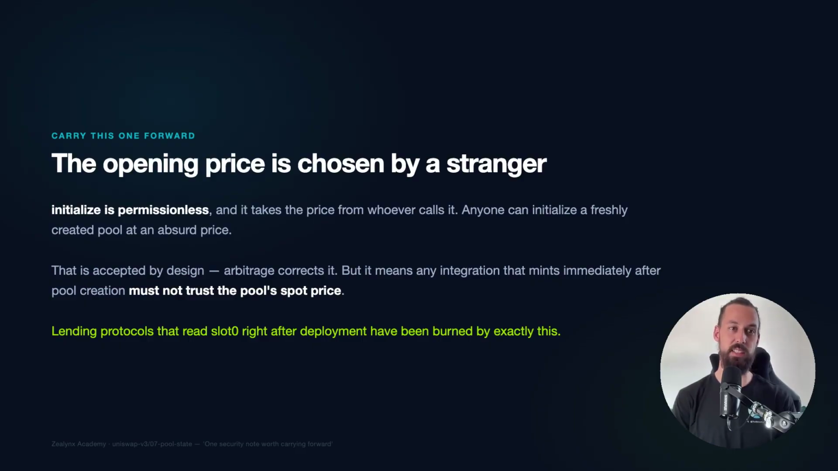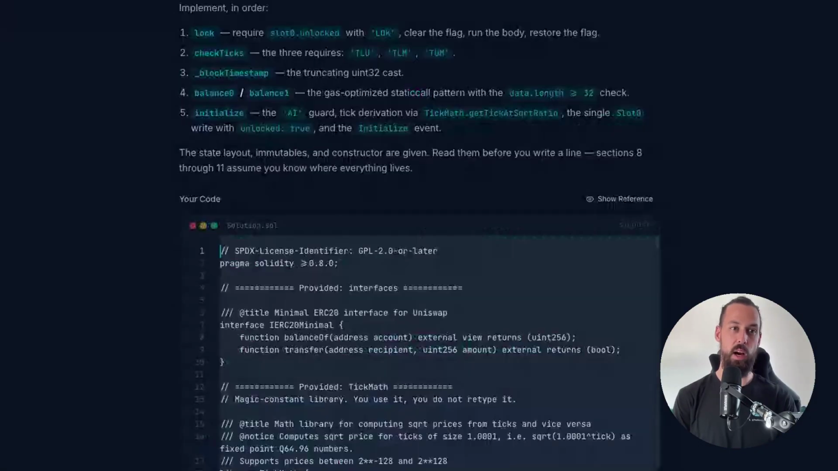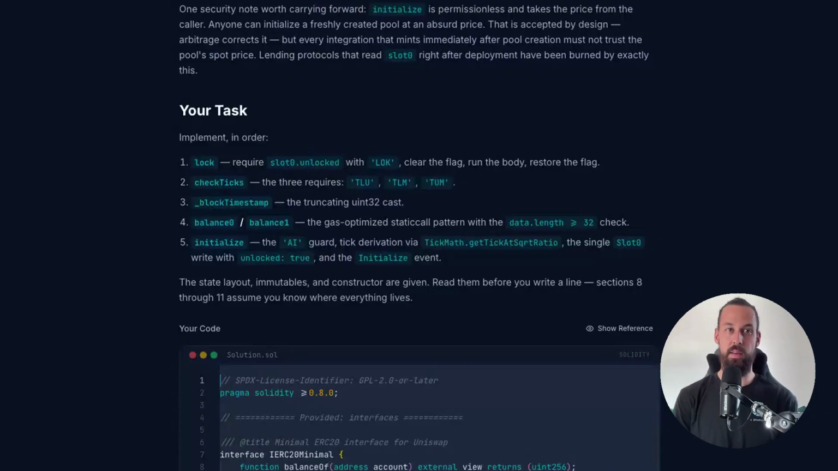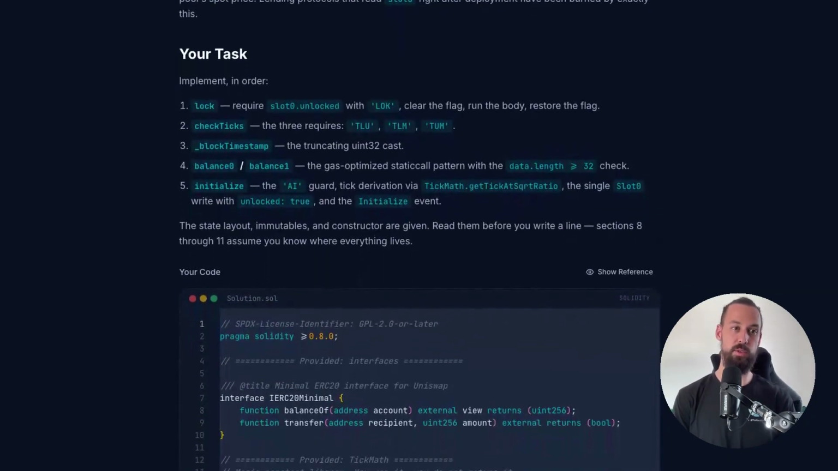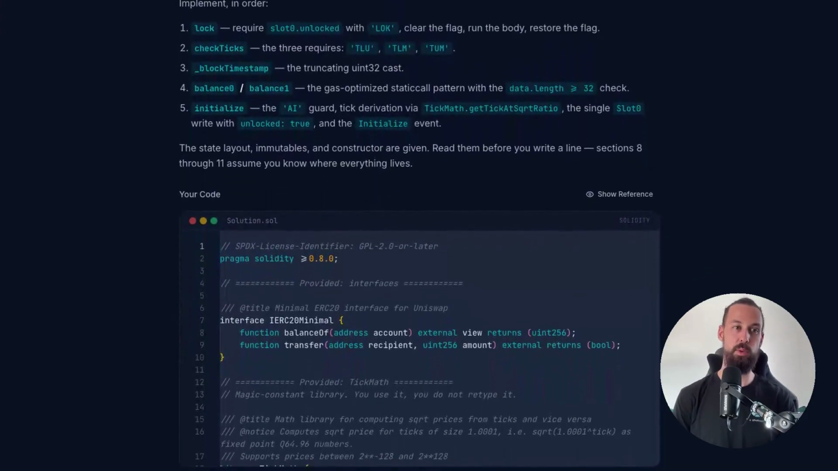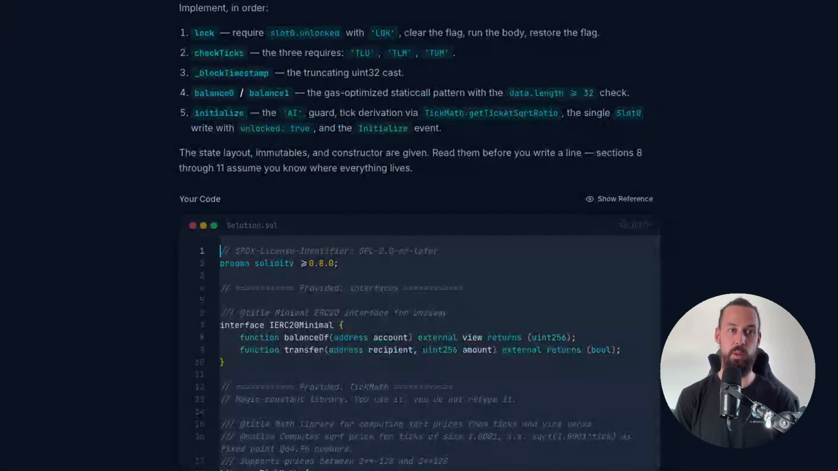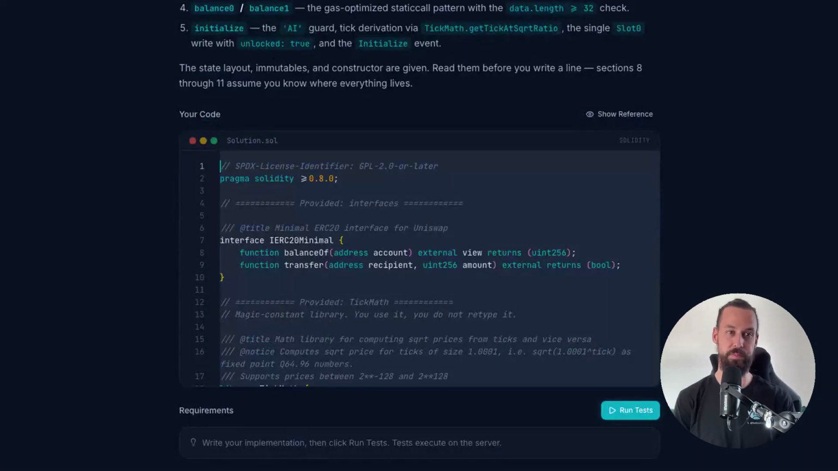Initialize is permissionless, and it takes the price from whoever calls it. Anyone can initialize a fresh pool at any price they like. Lending protocols have been burned by exactly this. That's accepted by design. Arbitrage corrects the price quickly. But it means any integration that mints right after pool creation must not trust the pool's spot price. And any protocol reading slot 0 on a brand new pool is reading a number a stranger chose.